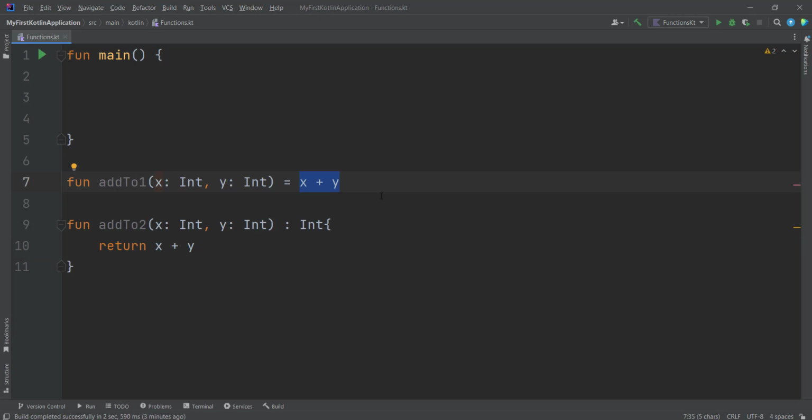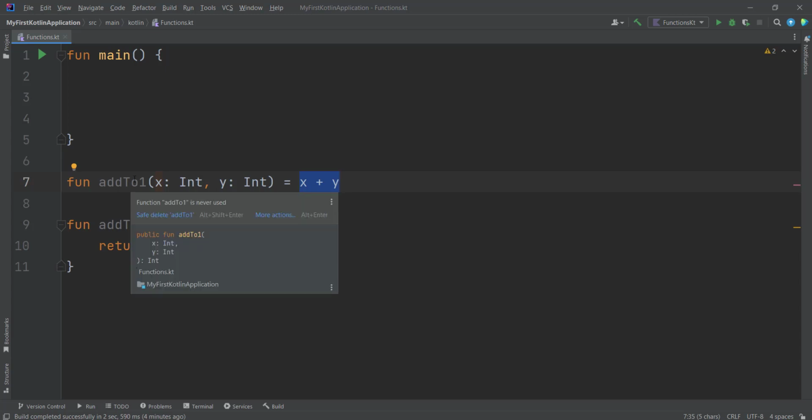So you might be confused when to specify the return type of a function and when you should not specify the type. So here, the second function has a body, and whenever the function has a body, then specifying the return type is a must. And whenever it doesn't have a body, like the first function here, then you don't have to specify the return type as it is inferred by the compiler.